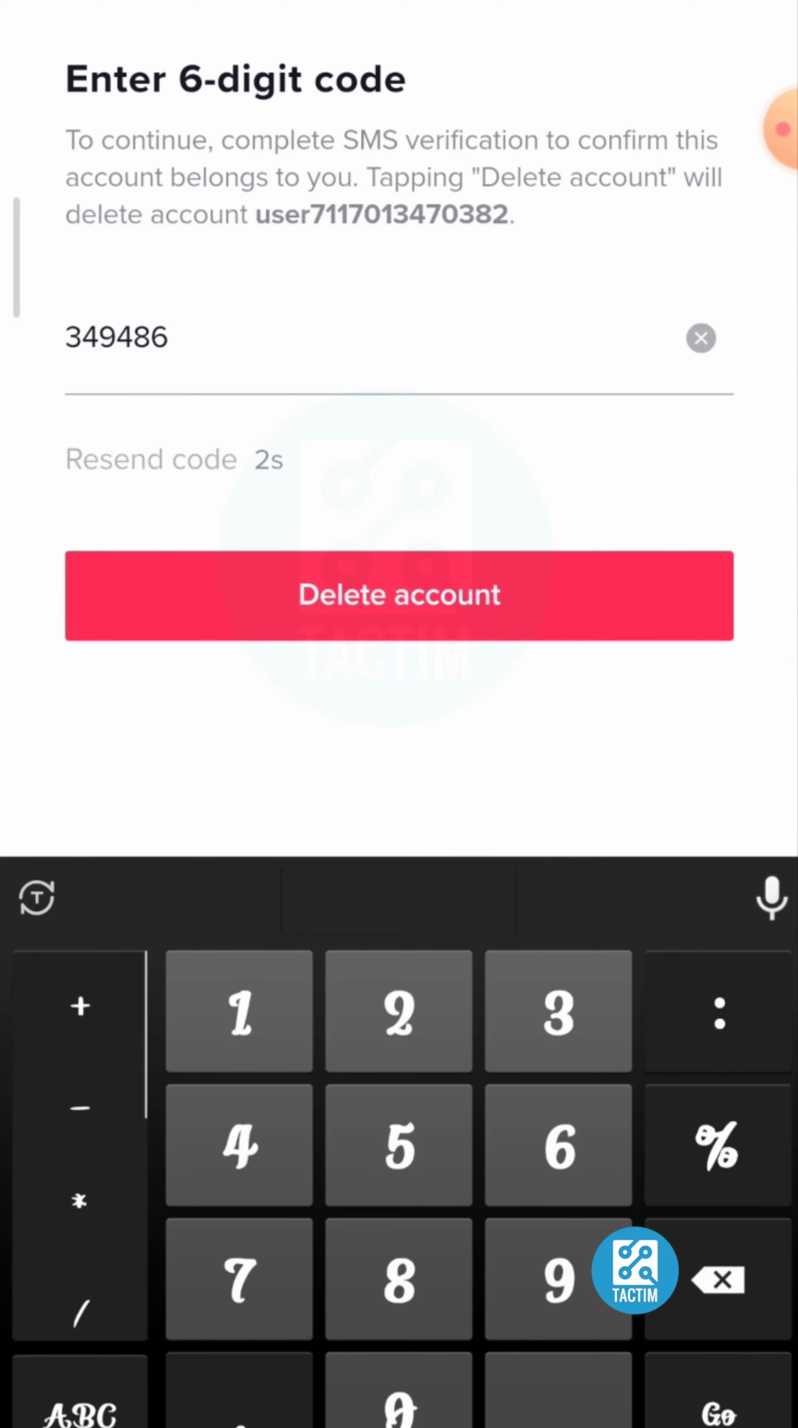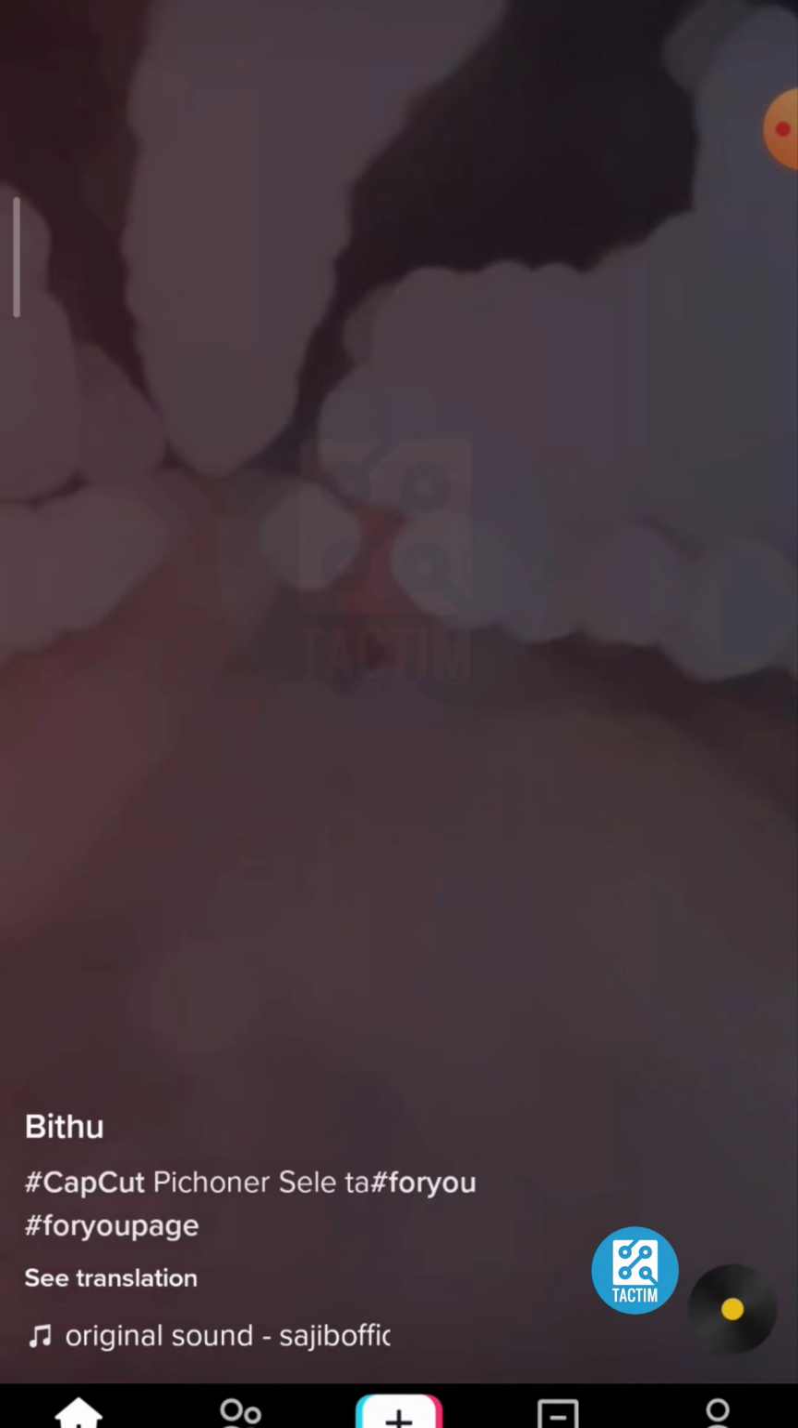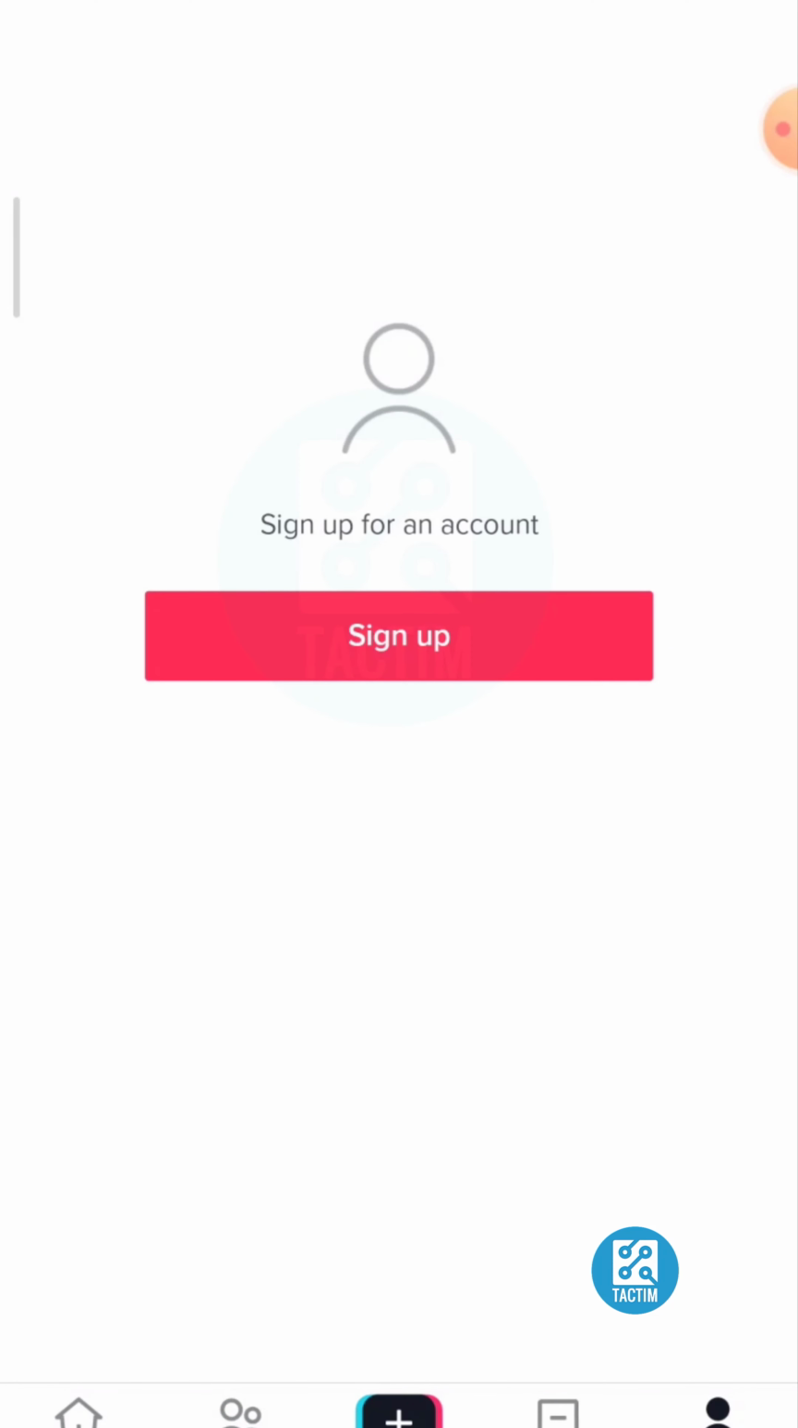Now just click on delete account. Click on delete, the red one. Now just go to profile. You can see your account is deleted. So guys, this is how you can delete your TikTok account. Hope you find this video helpful.